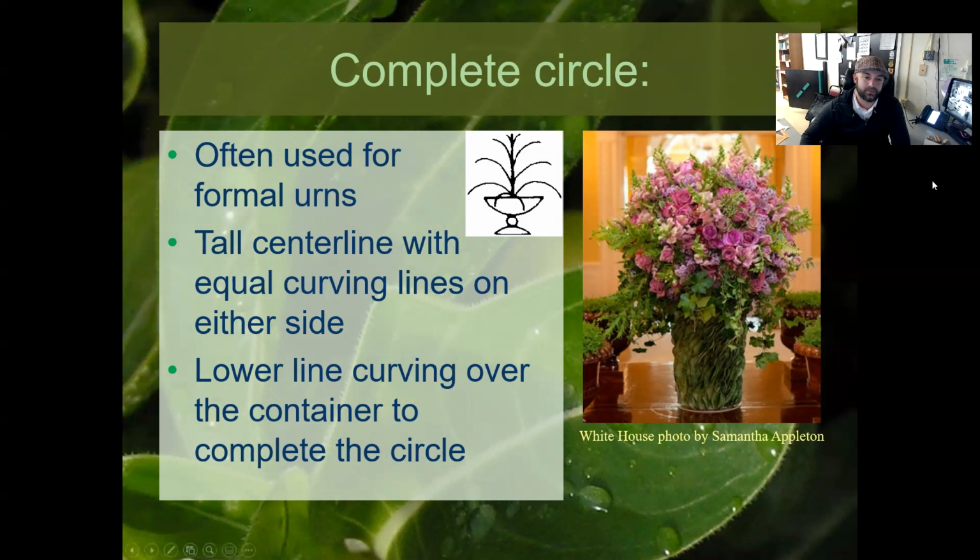Now this one kind of gets a little bit out of that circular shape in my opinion, but you can still definitely see a nice form over the top.